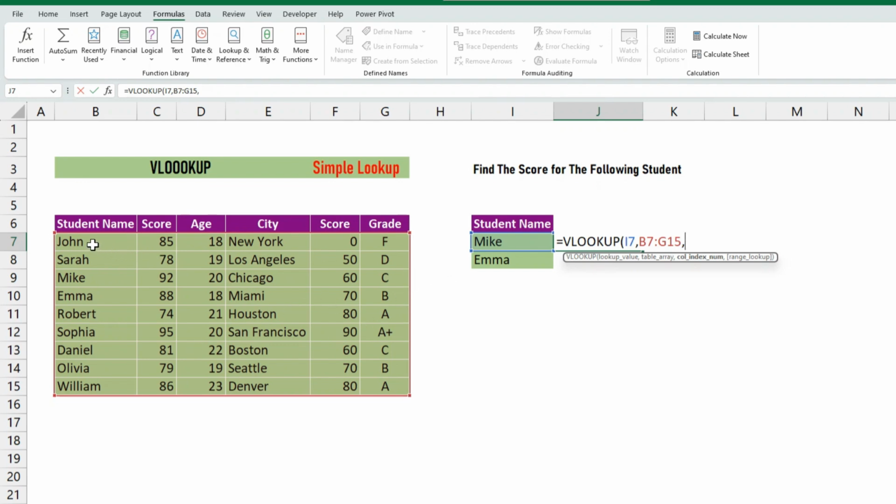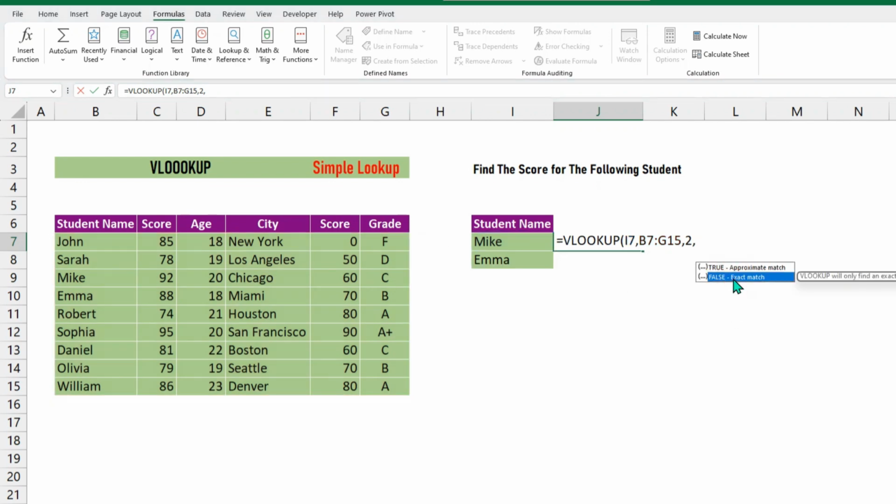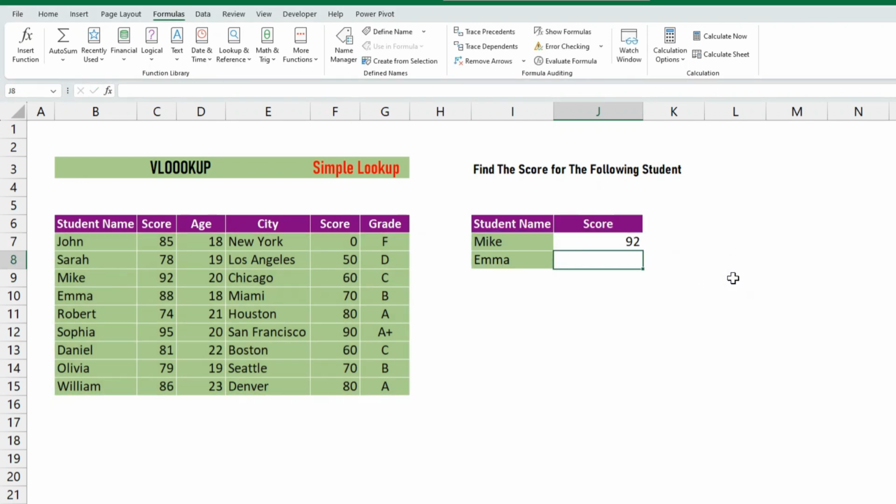The column index number is the number of the column we want to retrieve the data from. So here our array is this. These are our columns 1, 2, 3, 4, 5, 6. So what do we want to find? Score. So the score column number is 2. You will type 2 and then go with exact match. Okay, and there we have the score of Mike and Emma.